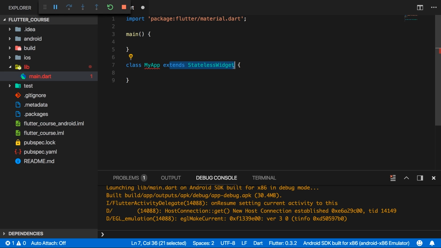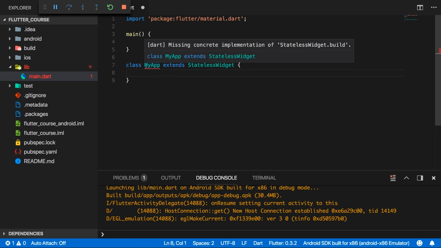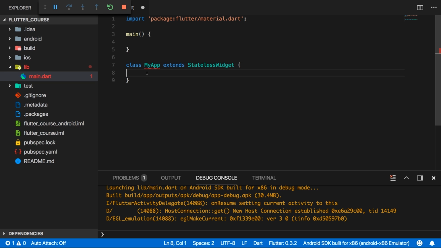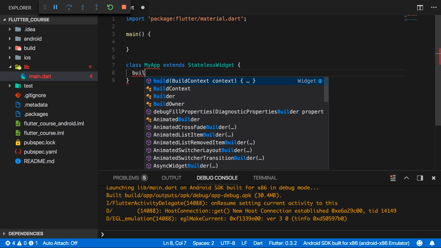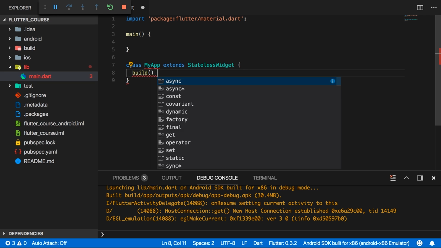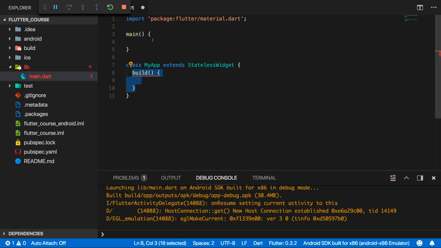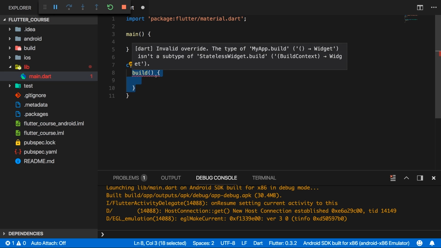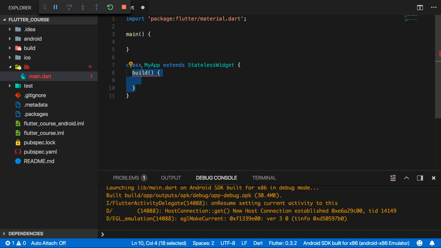So we're extending from stateless widget, and therefore I have a valid widget here, almost. We can already see that there are some red squiggly lines under my app. If we hover over my app, then you should see this error message, that a concrete implementation of stateless widget build is missing. Now that's not super clear, but it's telling us that something is missing in that class, something named build. Well, to be precise, it's a method named build. So let's add it by typing build, parentheses, and then curly braces. This is how you define a function, and if a function is inside a class, you simply call it method. So now we have the build method in this class.